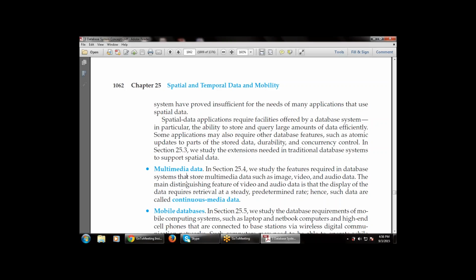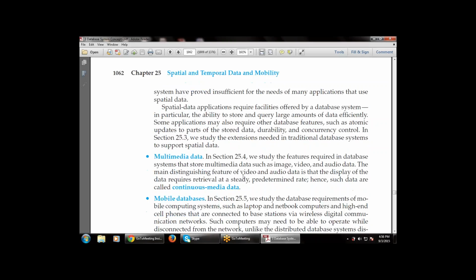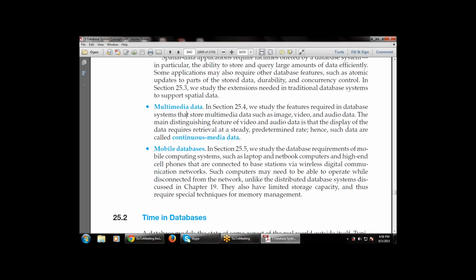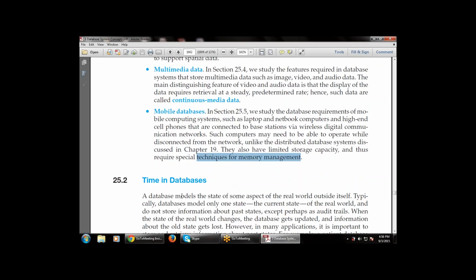Next is the mobile database, that is, the usage of the mobile database, the next device used in database connectivity. In this part we study the database requirements of mobile computing, such as laptop and notebook computers, that is, how to use laptops and mobile computers for database connectivity or for storing data. The main limitation is that they have limited storage capacity and thus require special techniques for memory management.